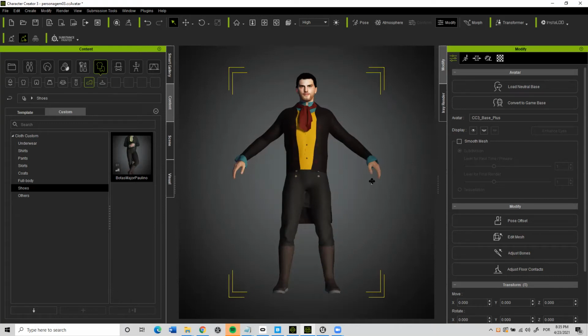Hope everything is fine. So here I am again for a new tutorial. This time I'm going to talk about exporting CC3 characters into Unreal. So CC3 is Character Creator Free. That's a software from Reallusion, a pretty good one.